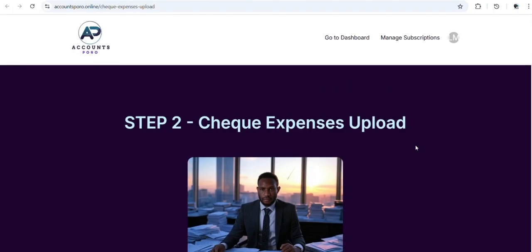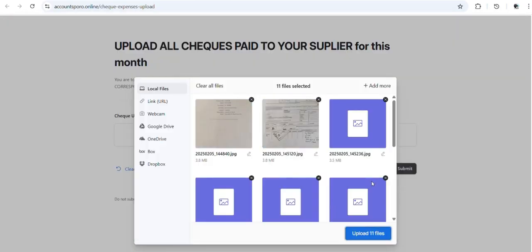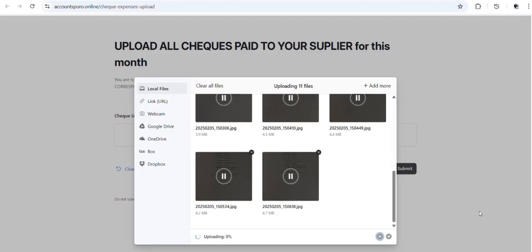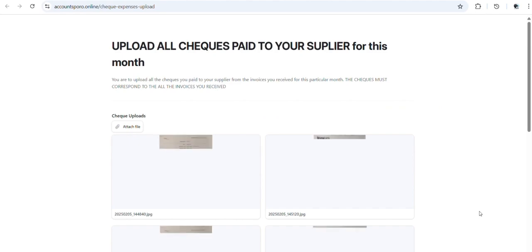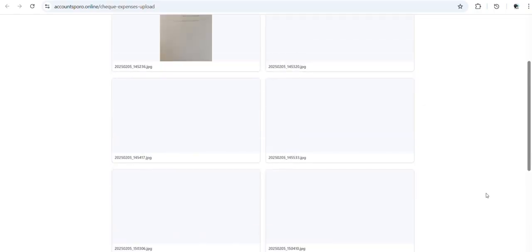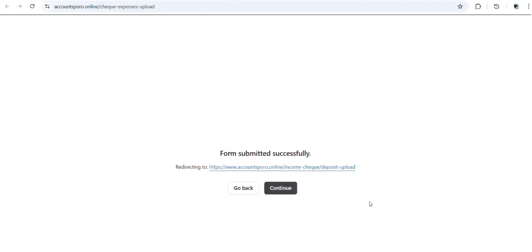The Continue button will then bring you to Step 2. Here you will upload all the checks paid to your supplier for the month. Click on Upload, go to that specific folder and upload all the images for the month in bulk. Wait for all the images to upload properly and click Submit. When the form is submitted successfully, click Continue.